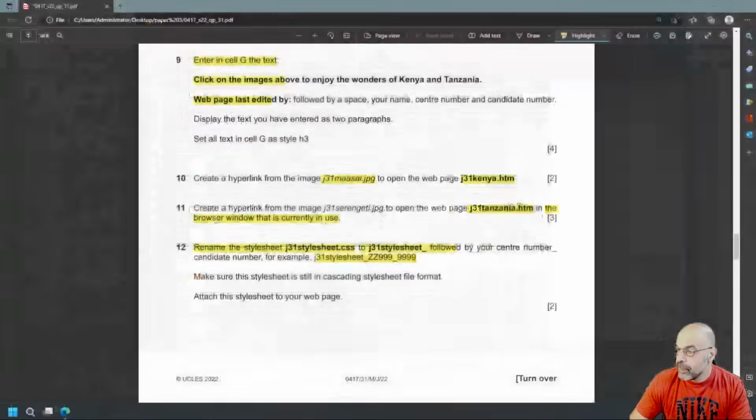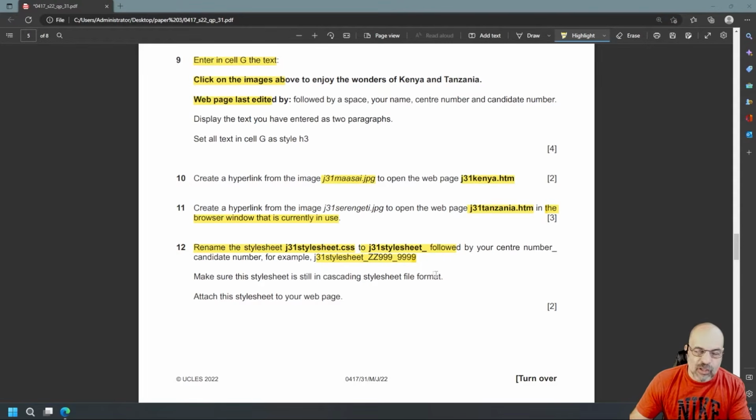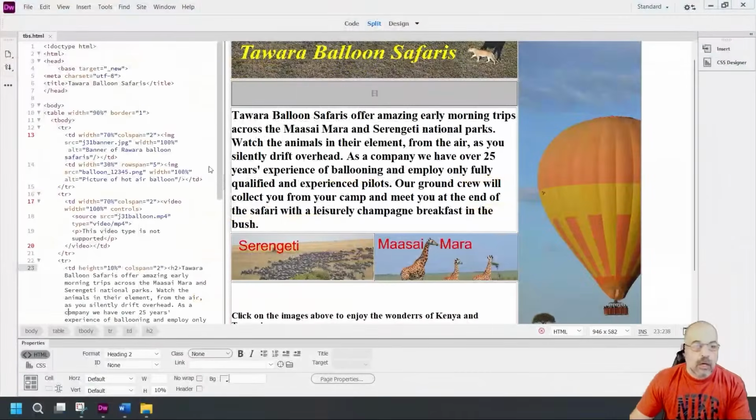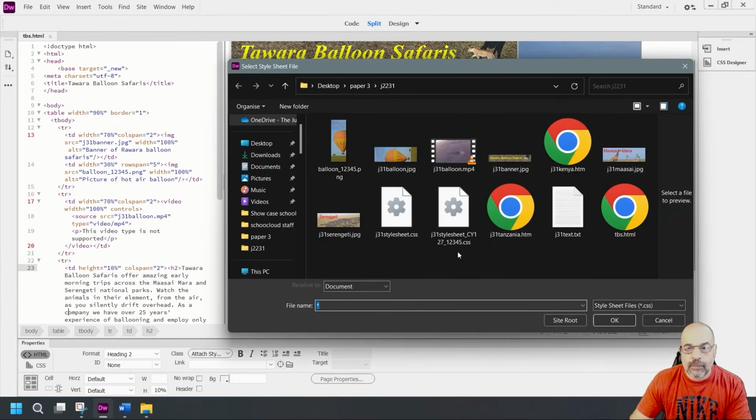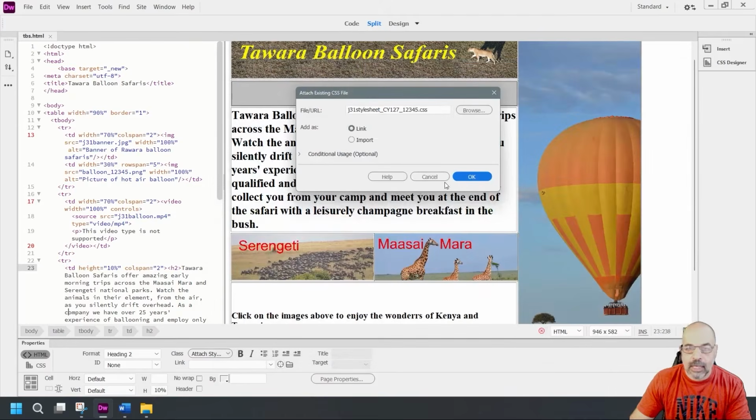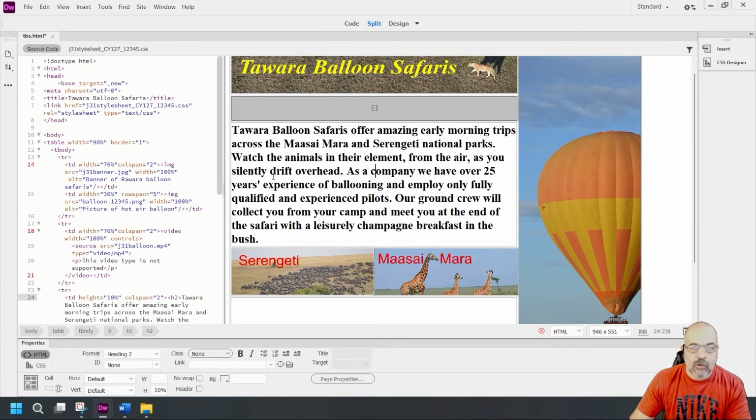It then says, make sure this style sheet is still in cascading style sheet format. Well, I've just copied it, haven't done anything. Attach this style sheet to your web page. From here, I'm going to go down to where it says class in my properties area. I'm going to click on this. Now, there are other ways to attach a style sheet, absolutely. I'm just going to show you the one that I teach my students. So from here, class, attach style sheet. I'm going to go to browse. I'm going to find my style sheet. Here it is, the one with my center number, candidate number. Select, click OK, and my style sheet has been added.